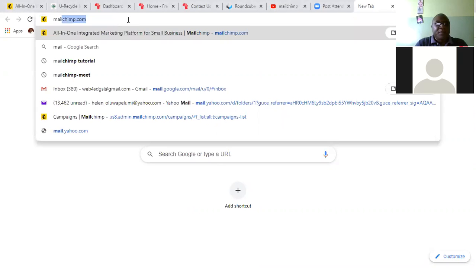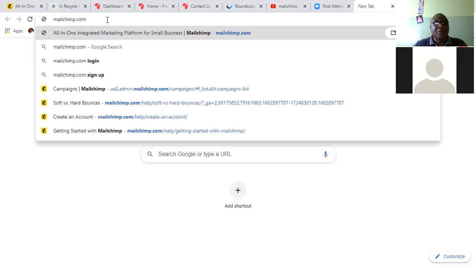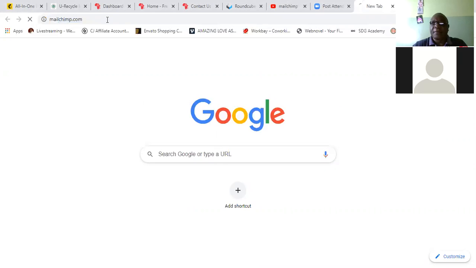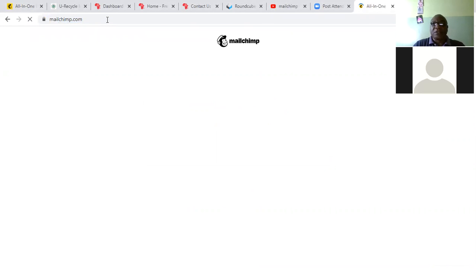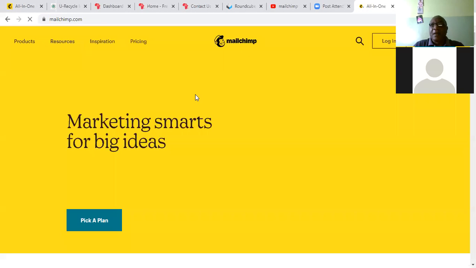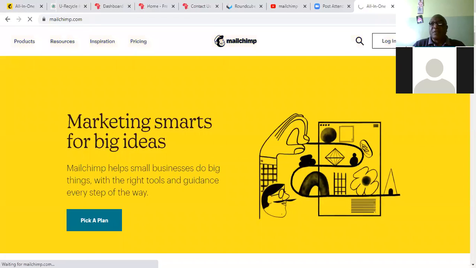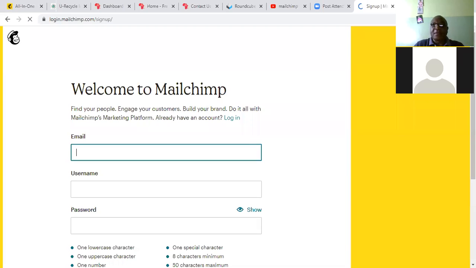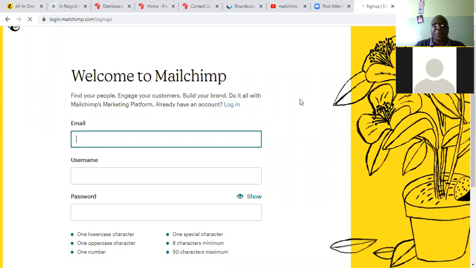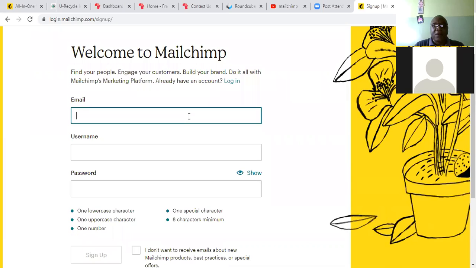Now it's MailChimp.com. You can see what I've typed in, and you enter, and it takes you straight to the MailChimp website. The next thing is for us to sign up free. MailChimp has the free account. It also has what they call premium account. They come with different functionalities and different features.